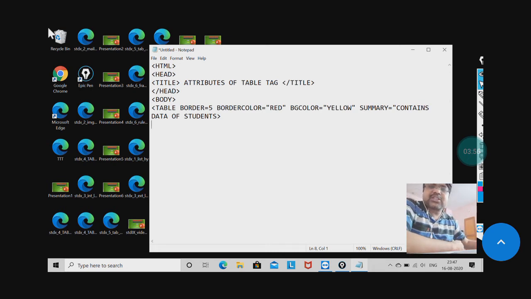Now again, I am going to discuss: border is the thickness of the border of the table. Bordercolor is what border color of the table you want to specify. Bgcolor is the background color of the cells; you have to define it with the help of the bgcolor attribute. Summary is what contents you are going to keep inside the table. You have to write it, but it is not executed by the web browser. Understood? Now I am going to have the first row by using tr.